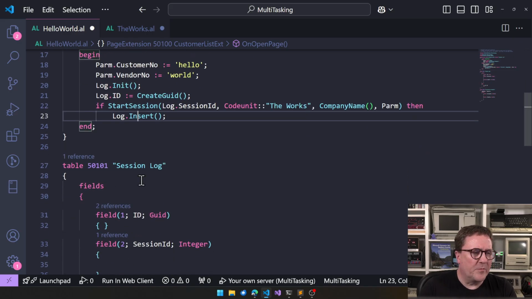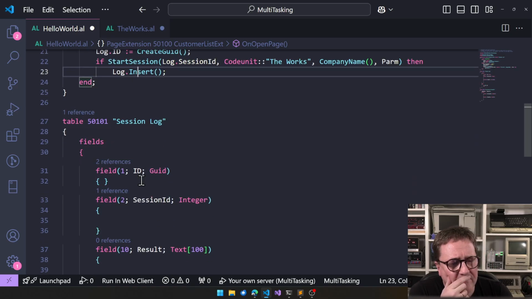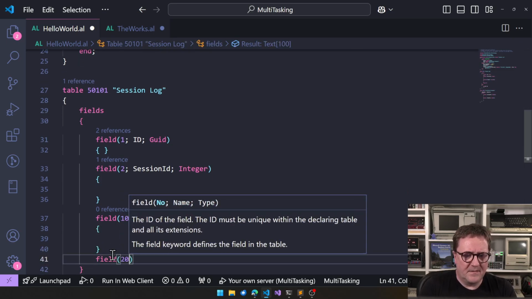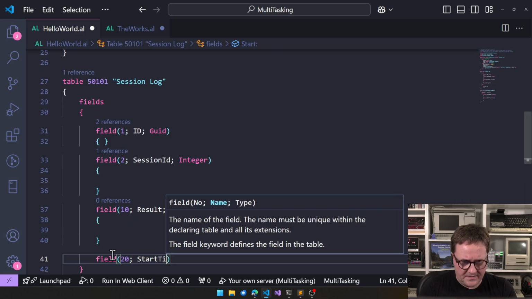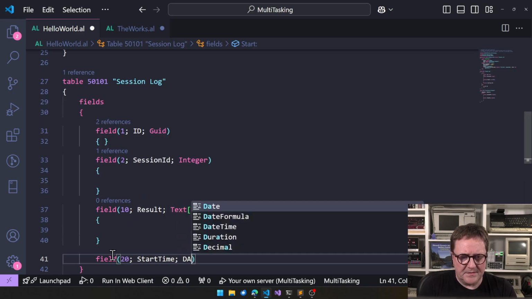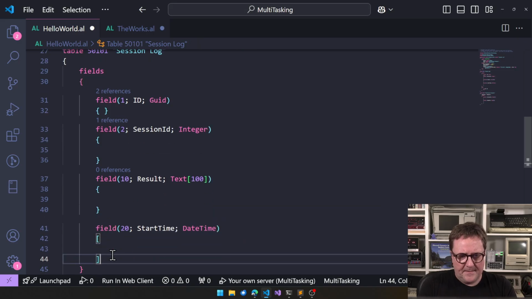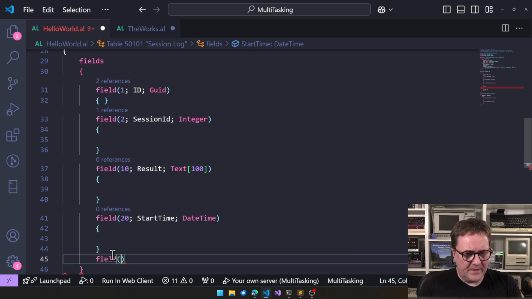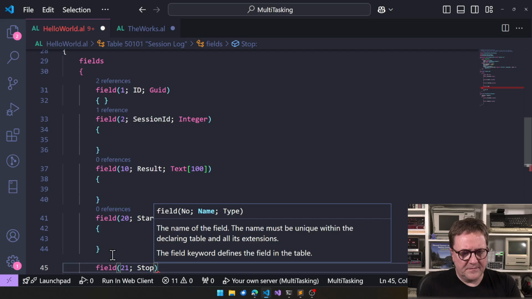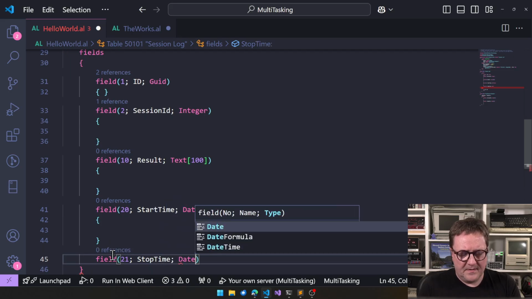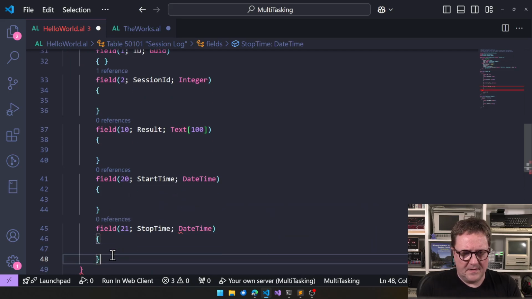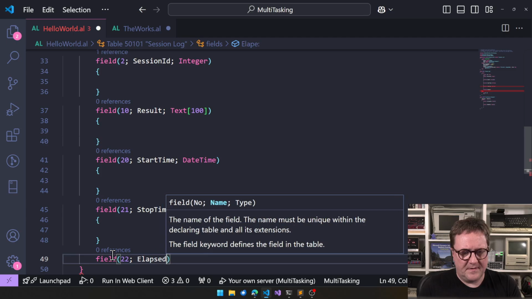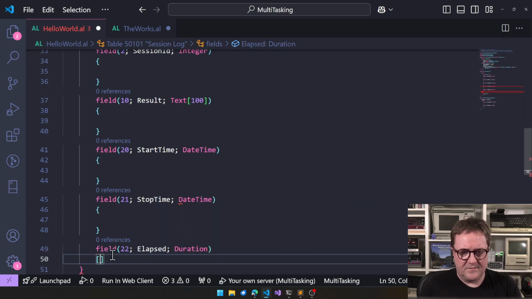Maybe we even wanted a timestamp, right? We could add a field 20 start time. That's a date time, and we could do a field 21 stop time. That's a date time, and if we're really fancy, we could do elapsed. That's a duration.